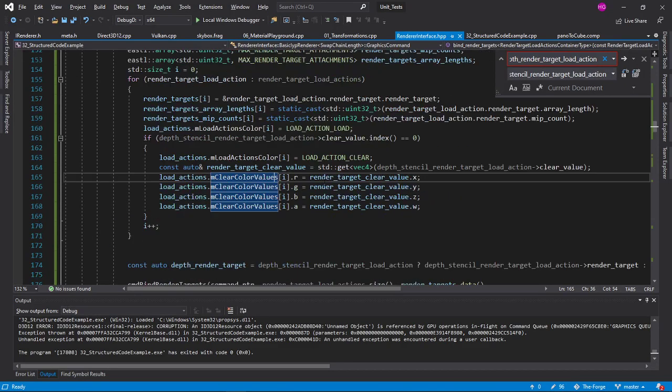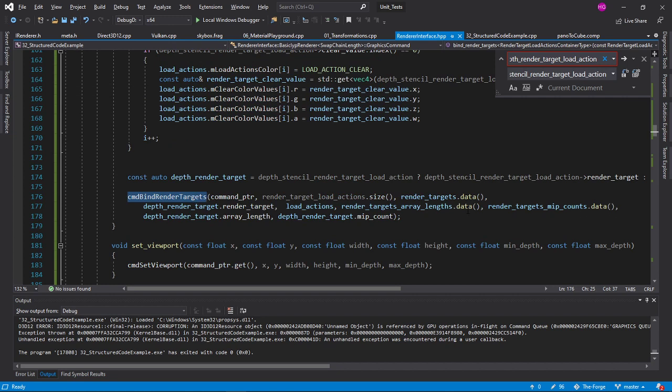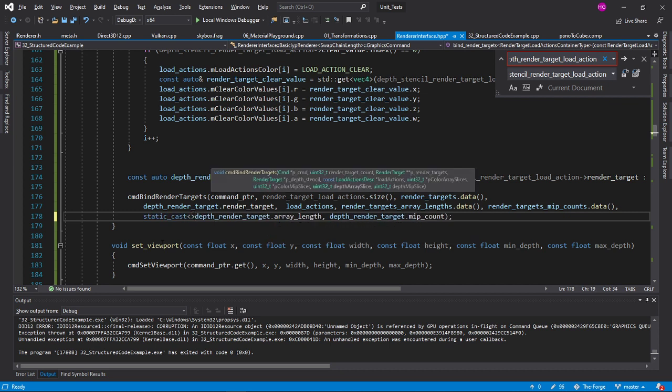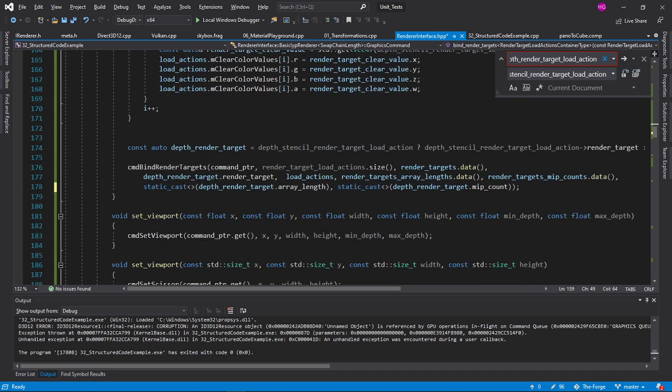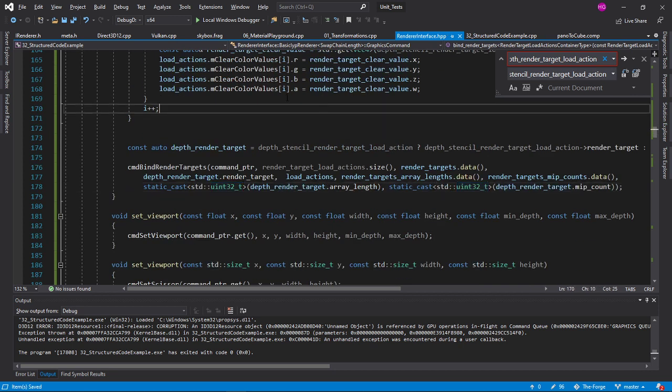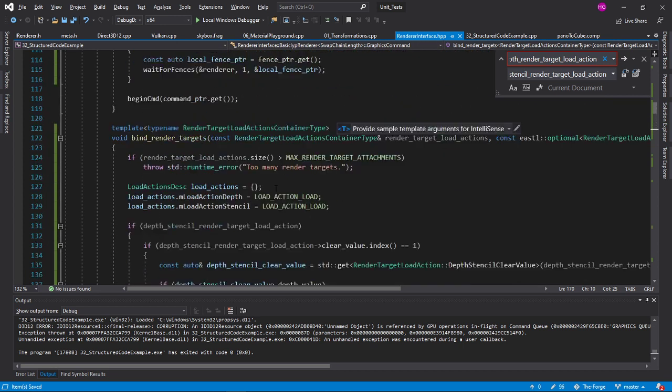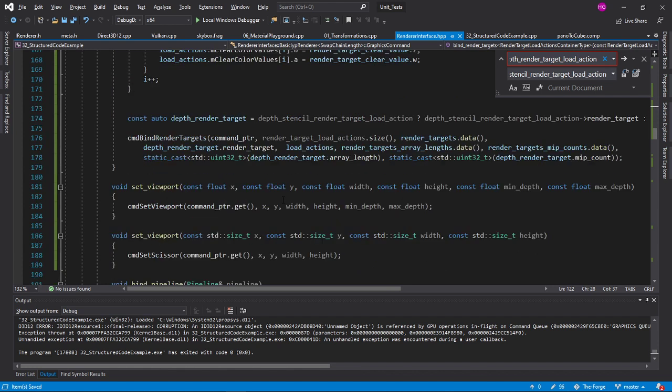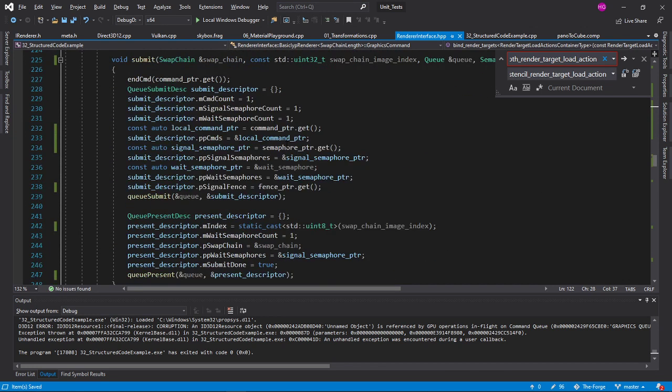So yeah, we just finished our bind render targets, and I believe we're just fine. Of course, I'm going to do some static casts here. And yeah, we're going to cast these to Uint32s. Okay, let's go ahead and compile this. I'm pretty sure we're not using these functions, so let's start using them as they're supposed to be used.